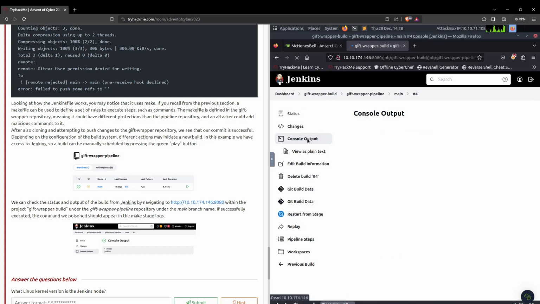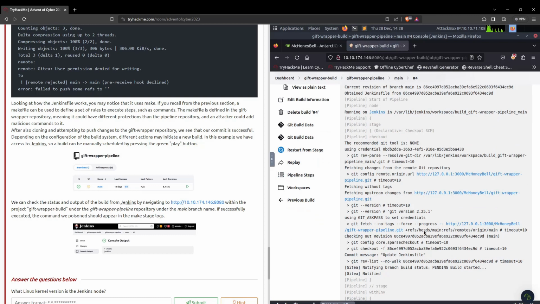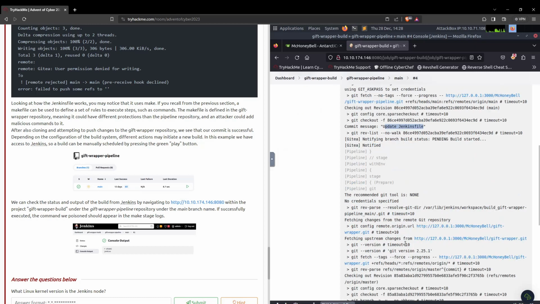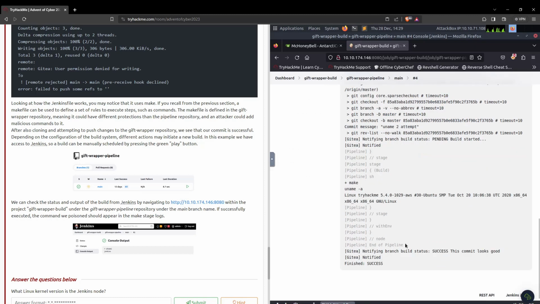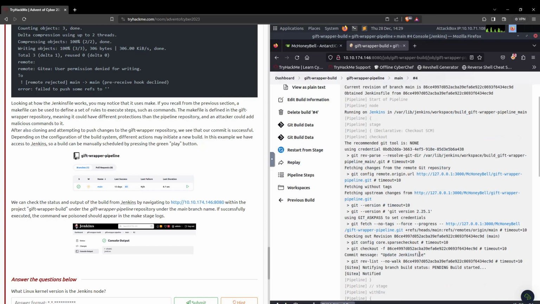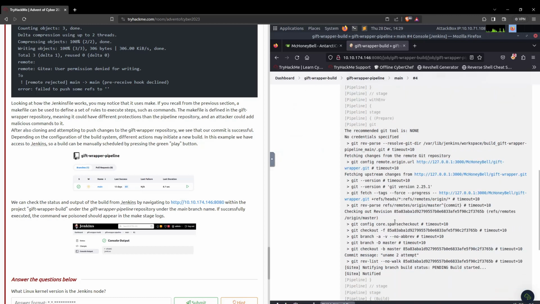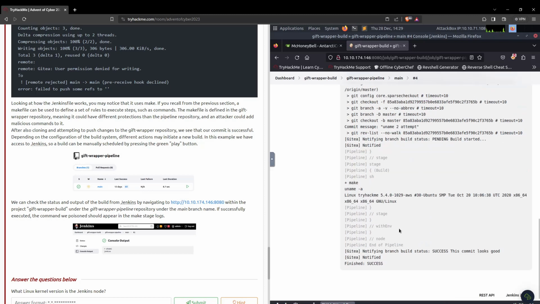Let's check the console output. All right, so it did run, no issues. We have update Jenkins file from the first time we did it. No credentials provided. And we have uname -a. So we have that pushed. We have the Jenkins file because our commit message the first time was update Jenkins file. And we have the other stage where we ran GIF wrapper as well. So that right there, it pushed the changes from our Git file and our GIF wrapper changes in that directory.